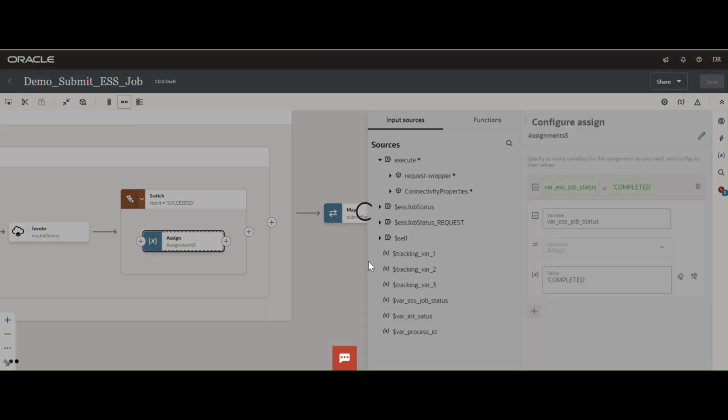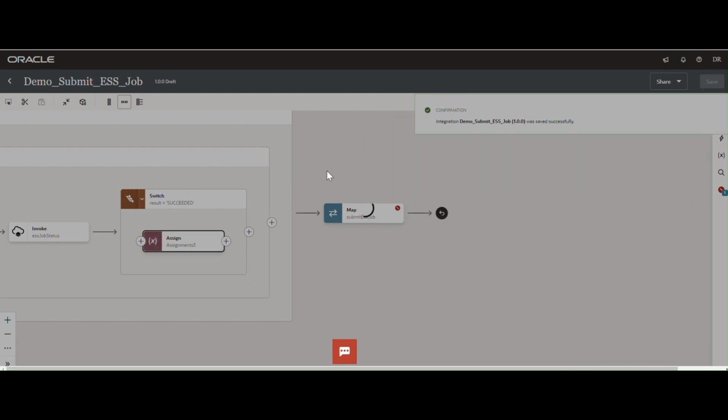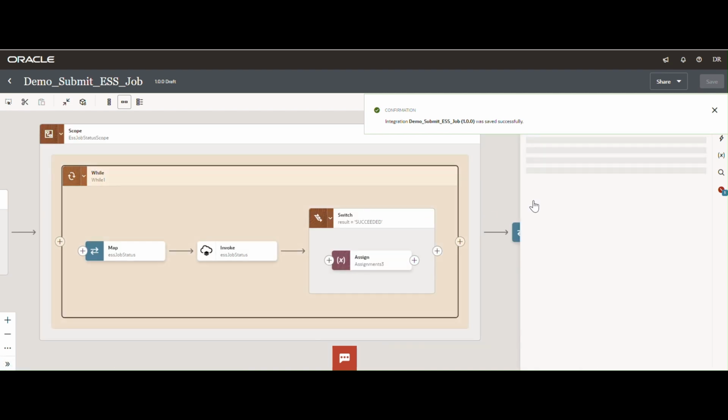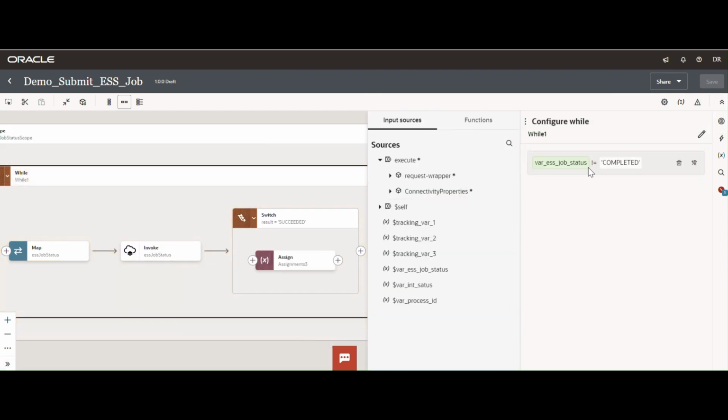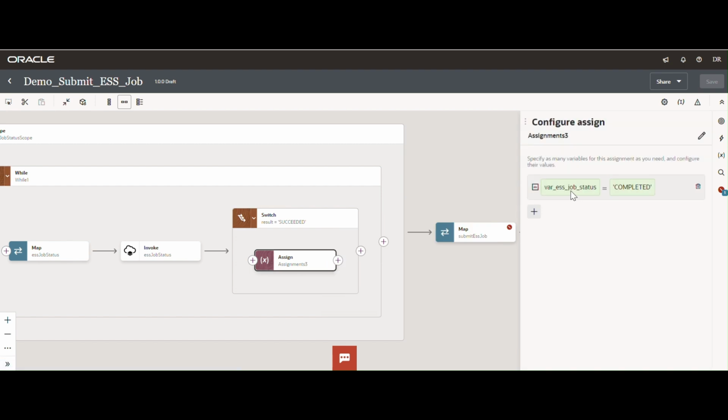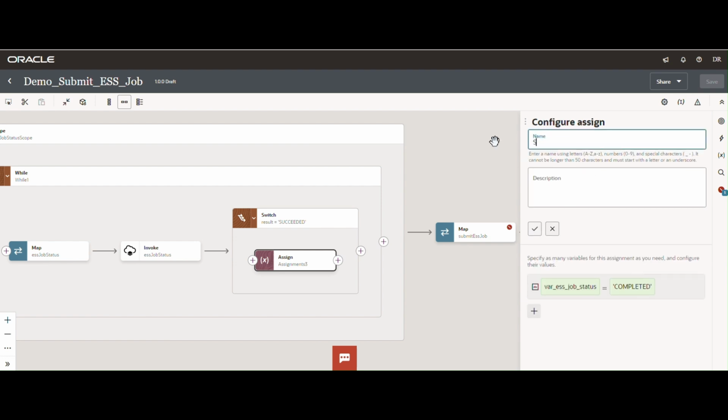Okay, save. Because if you check the while loop, right, we are also checking the condition. We are telling it to repeat the loop till it is completed, right? Once it is completed, it will exit from the loop. Okay, so whenever you get a successful response, we are assigning your status to completed. Okay, you can change the name, status update, success status update.